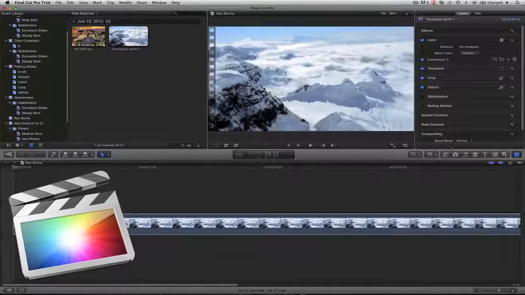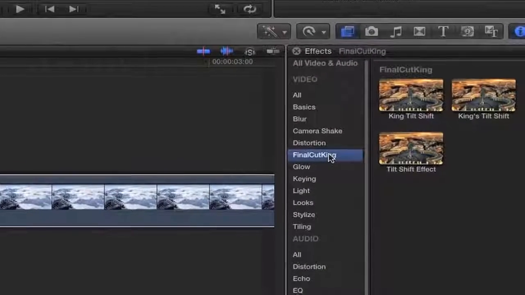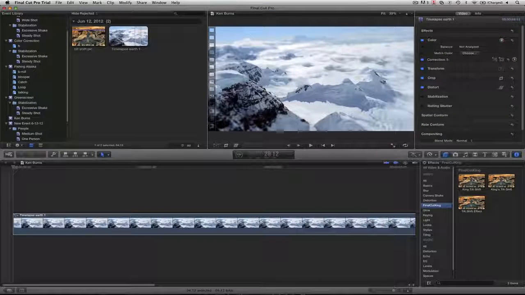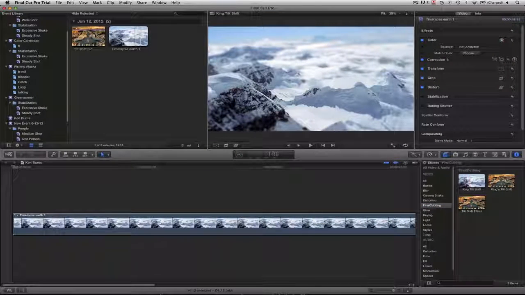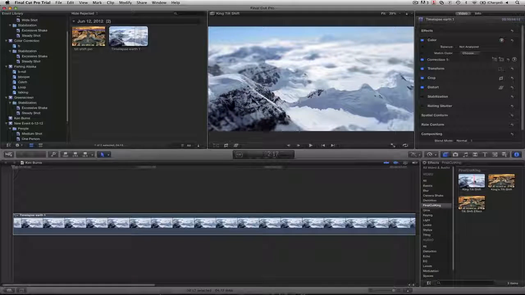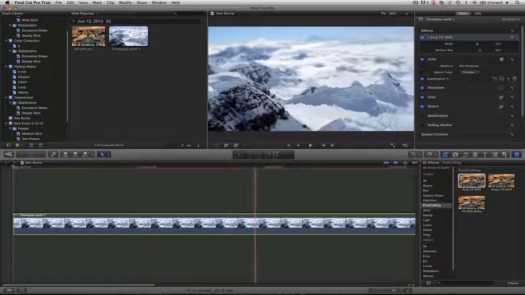Now in Final Cut 10, open up your filters, come to the Final Cut King folder that you created, and I've actually got a couple because I was testing and doing different versions, but I've got the King Tilt Shift here. This is the one I just created, and what's cool is I can scrub over like a regular filter and see the change that it's made, and if I want, I can drag and drop this on there no problem, and it's got a cool look.